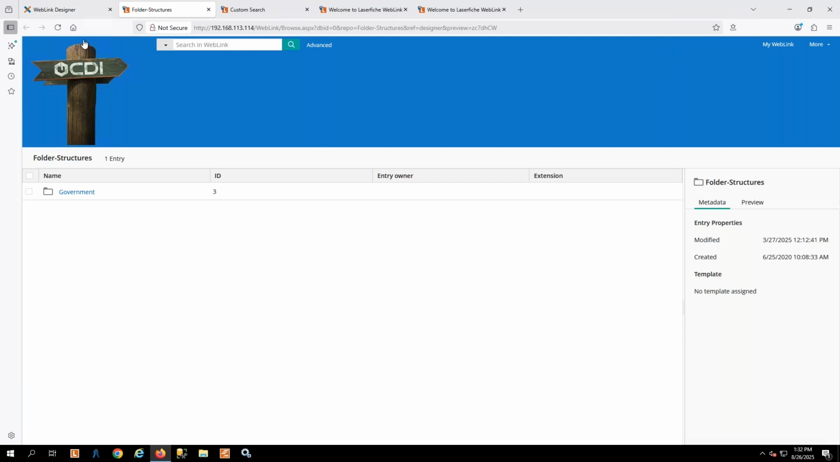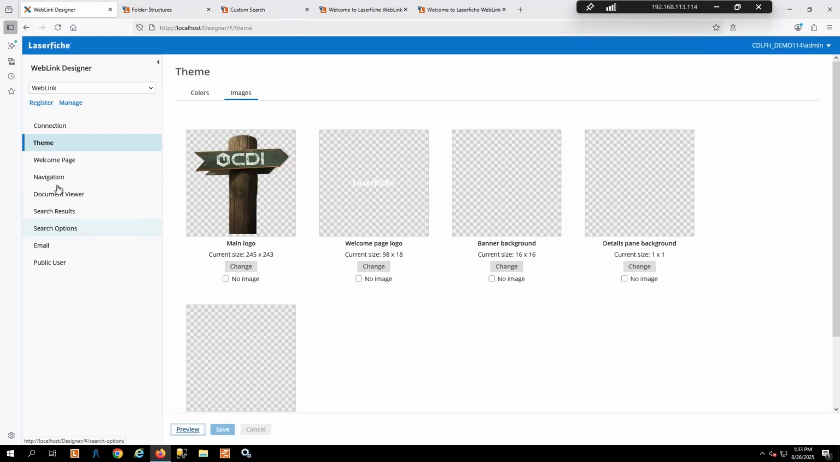There it is. There's my CDI logo. Hopefully you'll find something that works for you a little bit better, but you can change your city colors, your city logo, or company colors, company logo, and make it look a little bit more like your website, so it matches your theming. So that's theming.